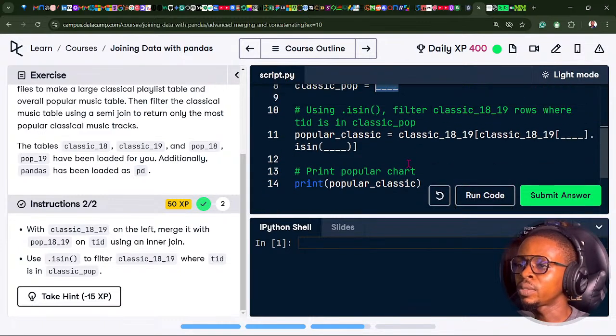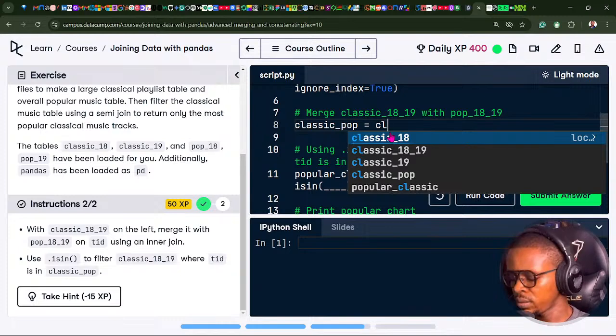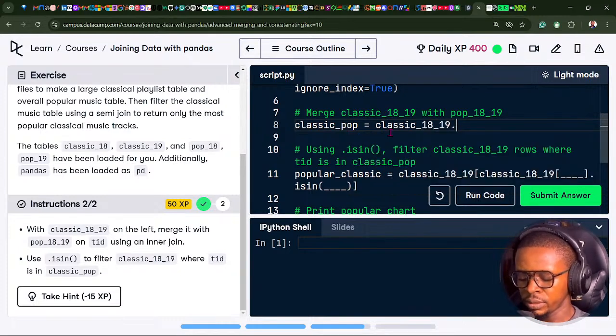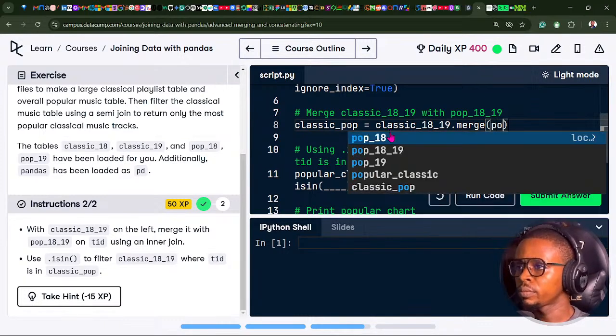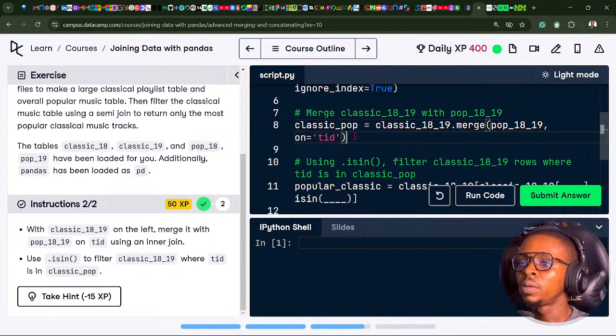Oh, sorry, I'm going to be using something else. The merge method here is going to be classic 18, classical 18, 19 dot merge. That was what we've learned previously. Open brackets. I'm going to merge it to the pop 1819 on which column? On the TID column, on this common column.